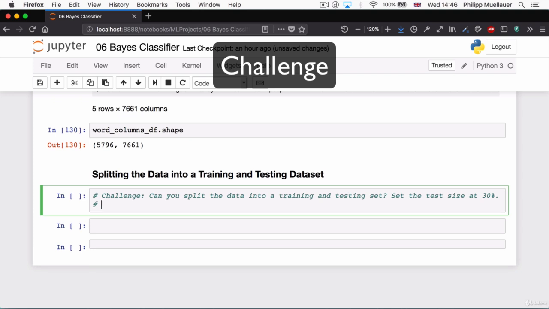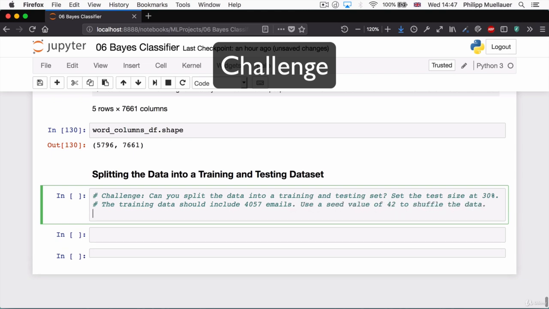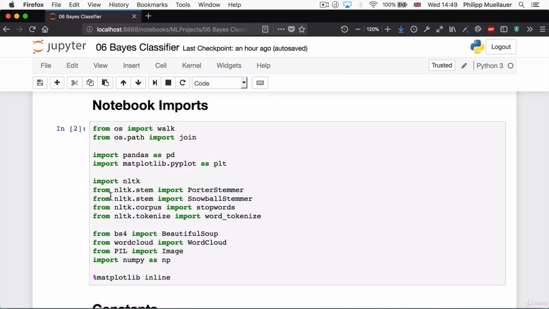That means that the training data should include around 4,057 emails. And also, as you're shuffling, set the seed value to 42. And as you pause this video and try to solve this challenge, have a think about what the target values should be as you're doing this. All right, so here's the solution.